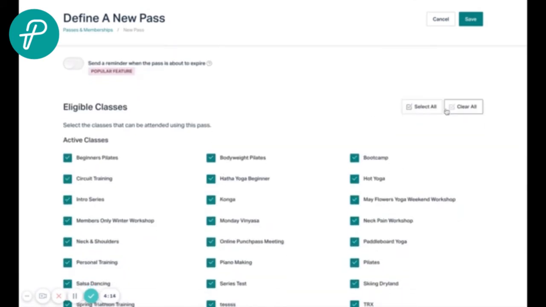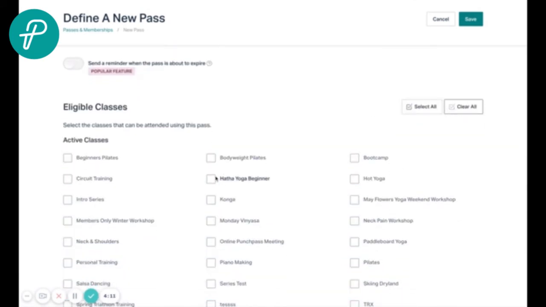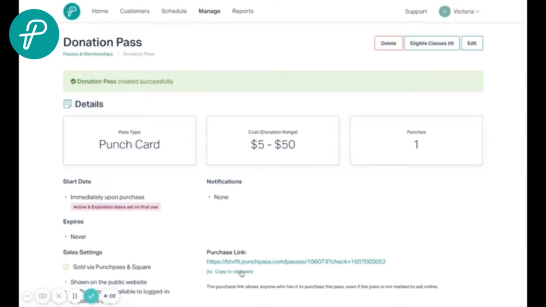So if you need to adjust which classes it's only eligible for, you can go ahead and select those. And then we'll go ahead and click Save. Then we'll go ahead and take a look at what that looks like from the customer view.